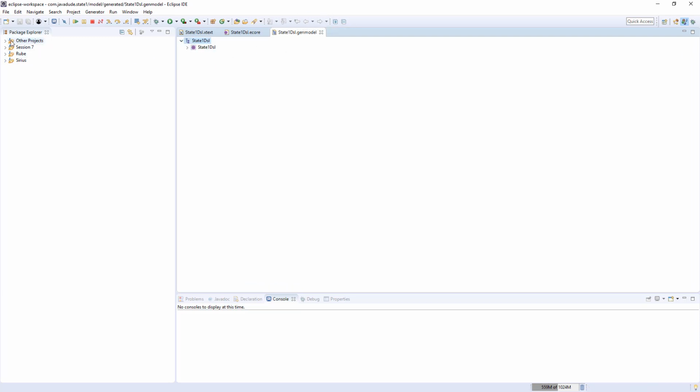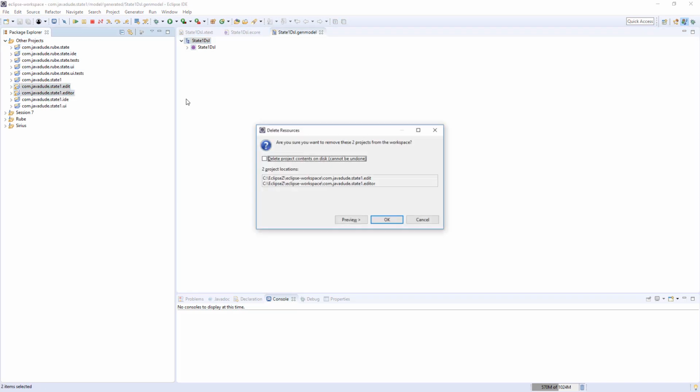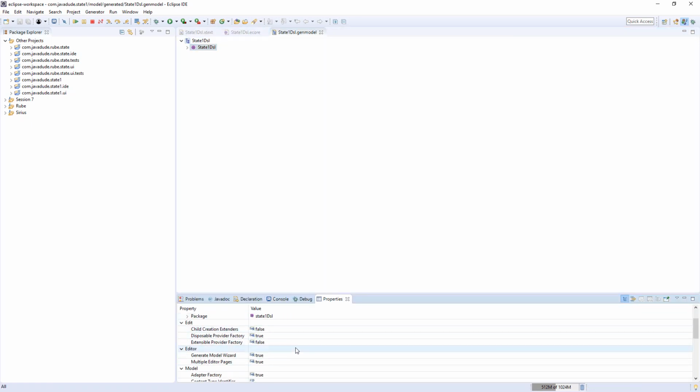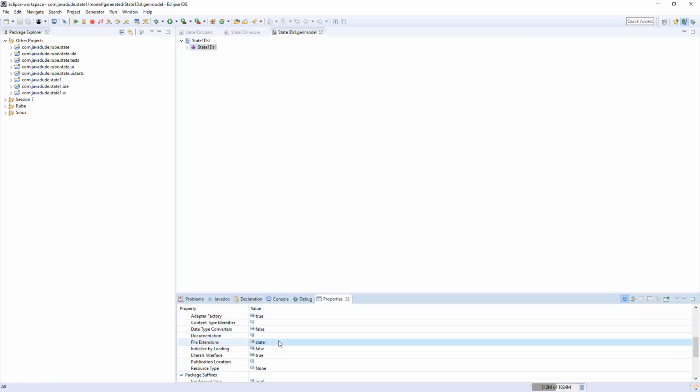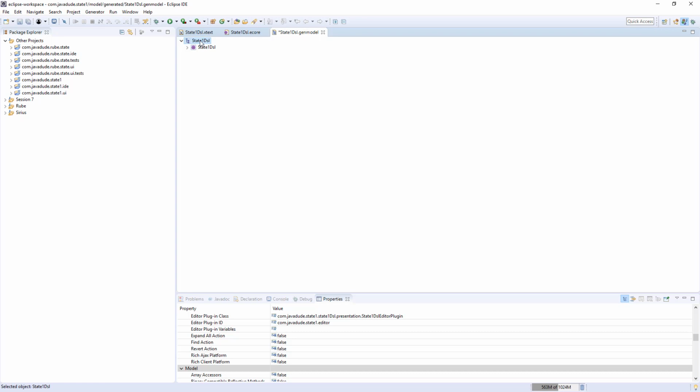What I want to do before I do anything else is get rid of those two projects that were generated, because I want to regenerate them after I fix this. So let's see, State 1. Instead of State 1, I'm going to call it State 1A. That's just for the model generation, not for the Xtext.